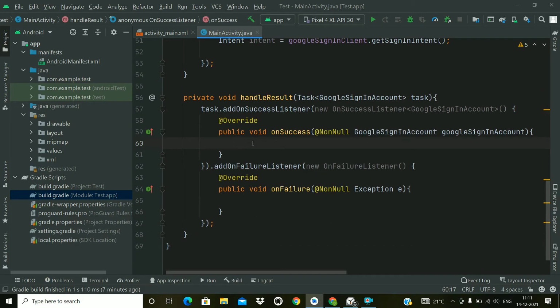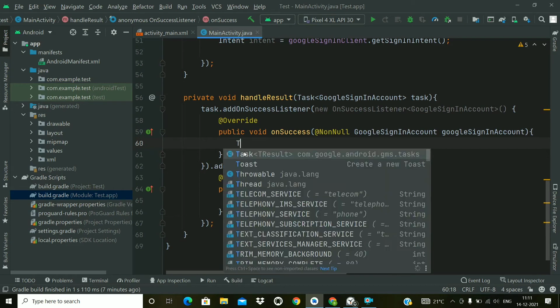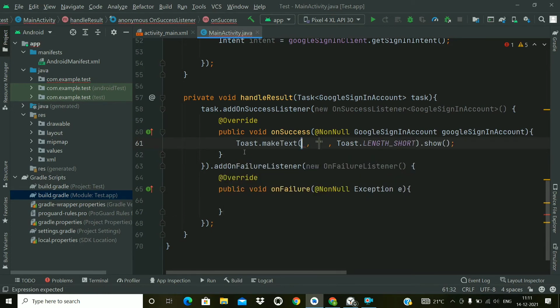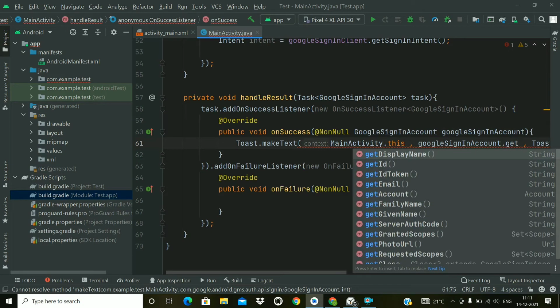Now in the on success part we will generate a toast which will show the display name of the signed in user, and we will get the name from the sign in account. So main activity dot this and Google sign in account dot get display name, and we will generate a toast for this. We can also get other attributes like family name, given name, photo URL, and many other details are there.